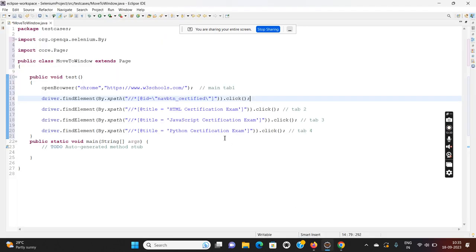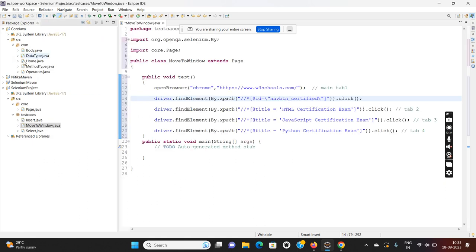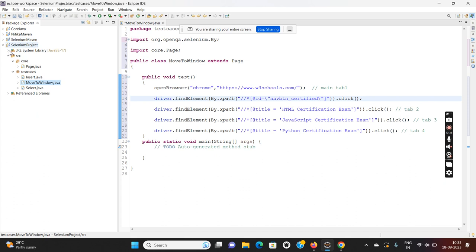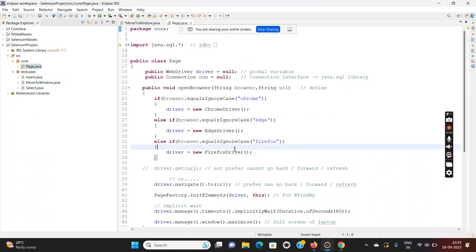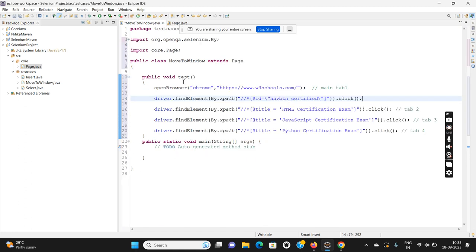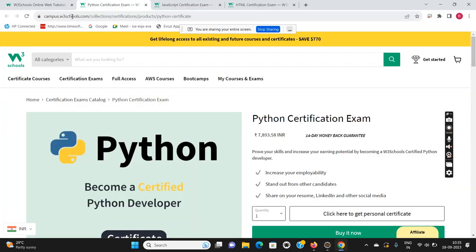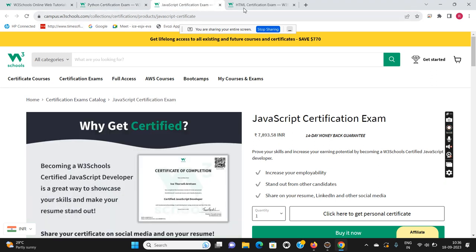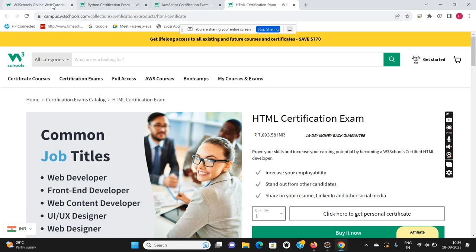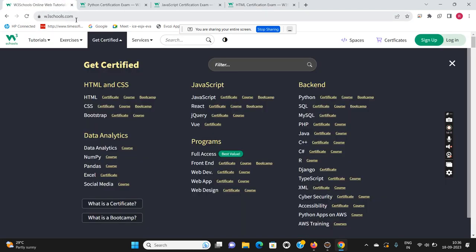Because when we write driver.navigate to URL, my focus will remain on this URL only. I am going to w3schools.com, this one, and not this URL. This is a separate URL, the Python certificate. This is a separate URL and this is a separate URL. So my focus will be on this page, w3schools.com only.